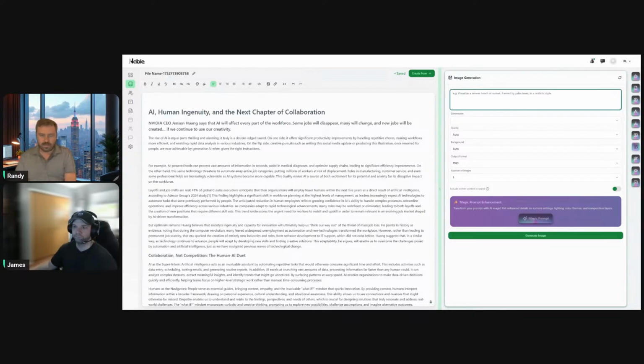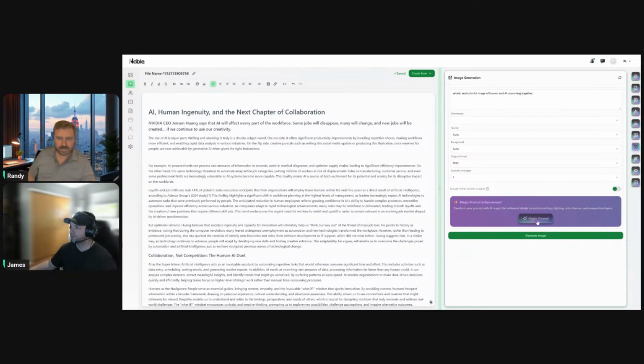What I'm going to do, let's create an artistic and colorful image of human and AI co-working. I'm going to use your magic prompt enhancer. So I was just making the point that AI can do creative stuff, which is scary.